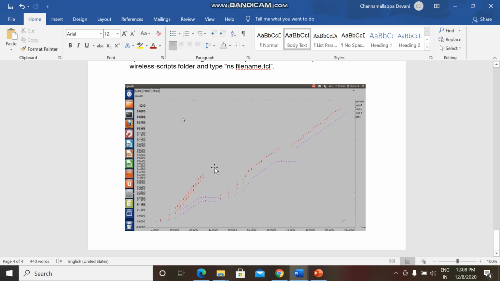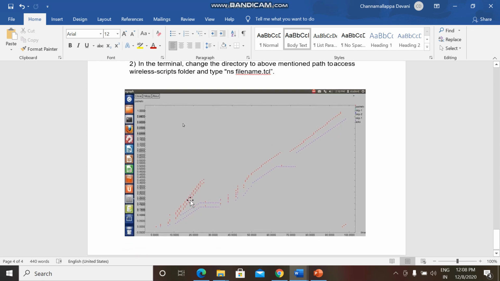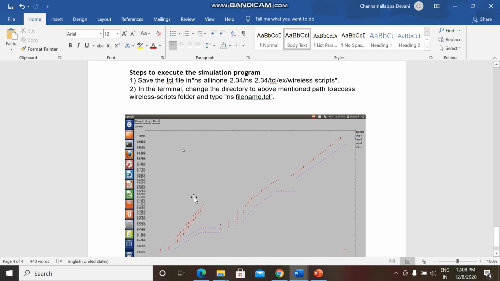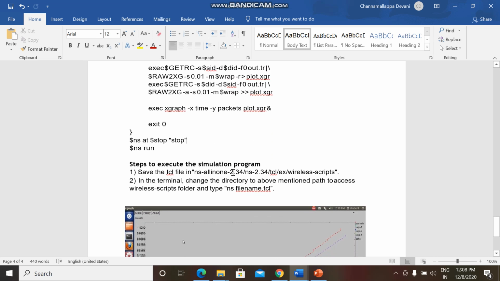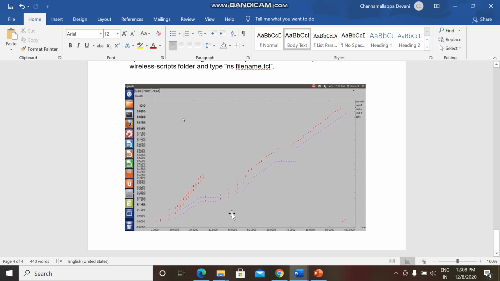Since we are using TCP, the purple color indicates the number of acknowledgements received, and it is also not continuous. While receiving an acknowledgement also, there is a loss of acknowledgement. So red indicates the packets and the purple color indicates the number of packets dropped. If you remember, we had set the wrap to 100. While executing these two, raw2xg and getrc, we are plotting statistics of the number of packets sent between source node 1 and the destination node.